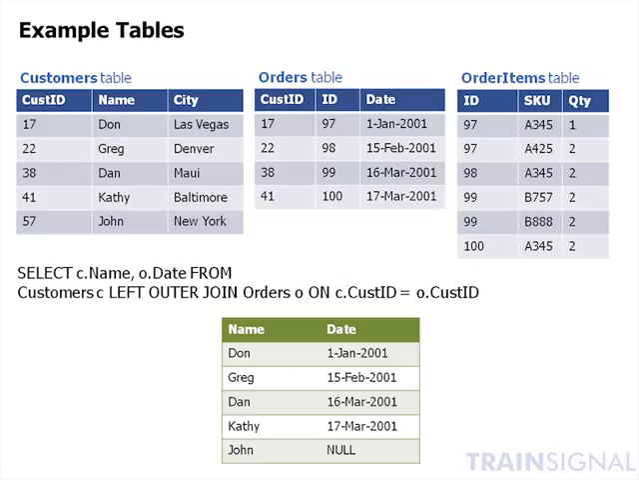Look at my join statement, left outer join. On the left side is my customers table, so I will receive all rows from the customers table, even if there is no corresponding row in the orders table. Had I done a right outer join, I would have received all rows in my orders table, even if there was no corresponding row in the customers table.